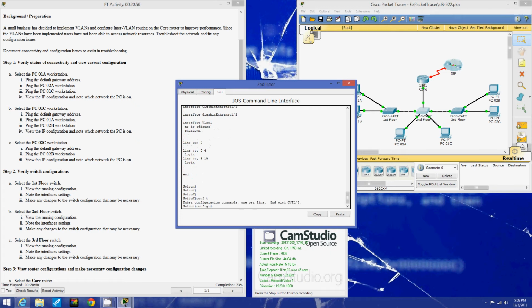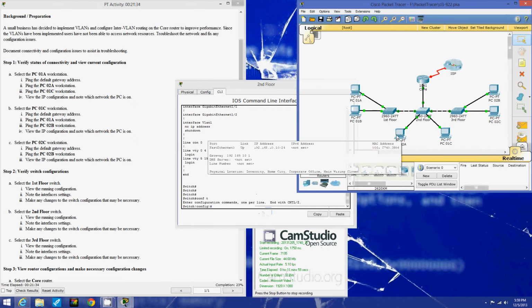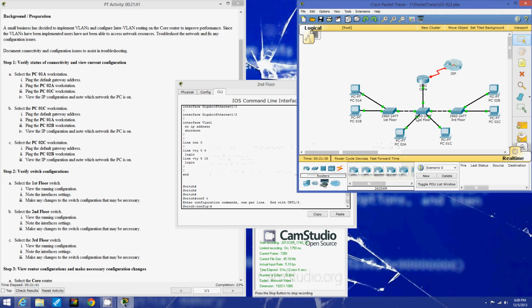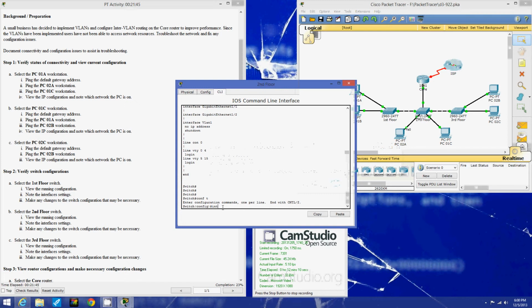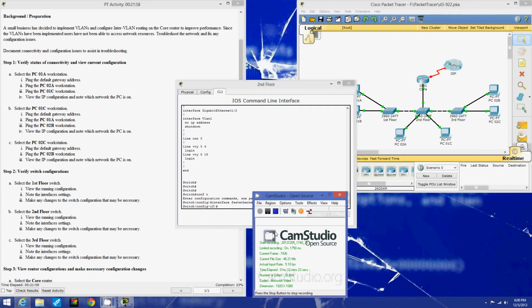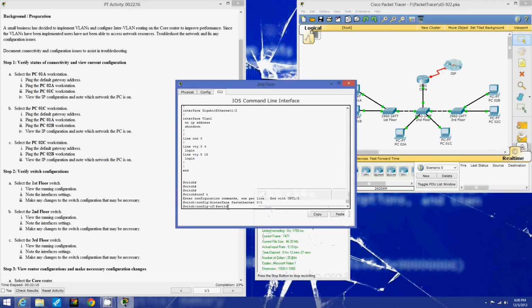Alright, now we're going to go into conf t to go to the configuration mode, and we're going to make any changes to the switch configuration that may be necessary. So we're going to click over here, I'll hover over PC, and see right here it says .10, so we got to put that to .10, and then the FastEthernet is FA01, so we're going to go interface FastEthernet 0/1, enter. Then we're going to type in switch port access VLAN 10, enter.